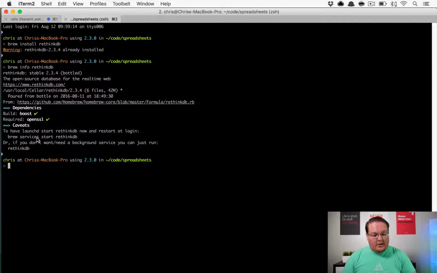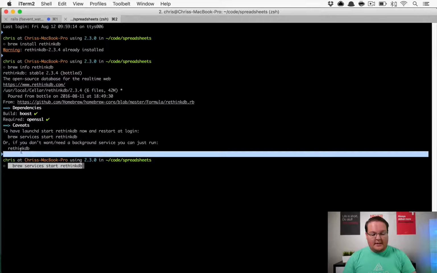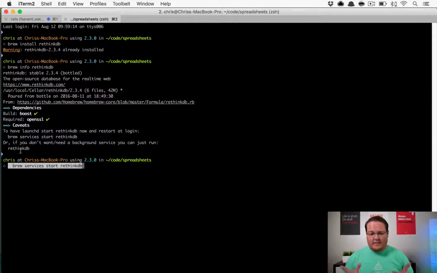So you can start the service by running brew services start RethinkDB, which will set it up to automatically run on your machine and restart every time that you re-log in. So it will be there just like Postgres, kind of like permanently running if you want to do that. If you don't, you can just say rethinkdb. That will run the server in your terminal, and you can cancel it at any time and shut it down, and it won't be running permanently.